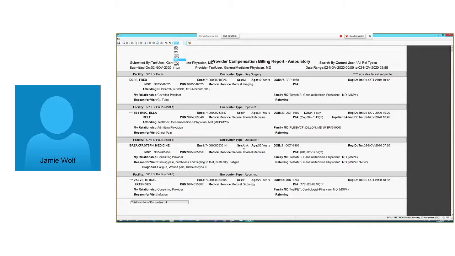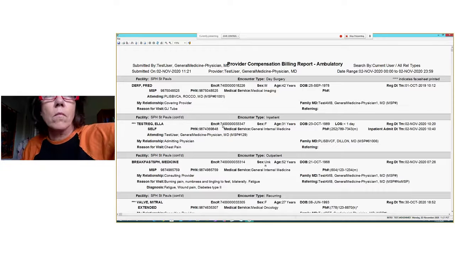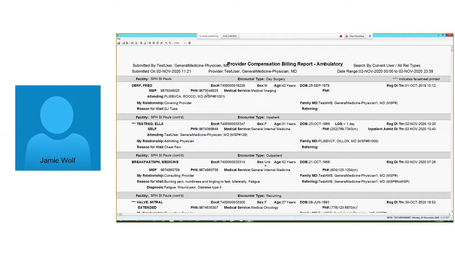Let me make this a little bit bigger. But I just wanted to show you guys this as an option that you can use if you do have to bill. That's what I like about this. And they do have the PHN numbers on here, so for you guys.